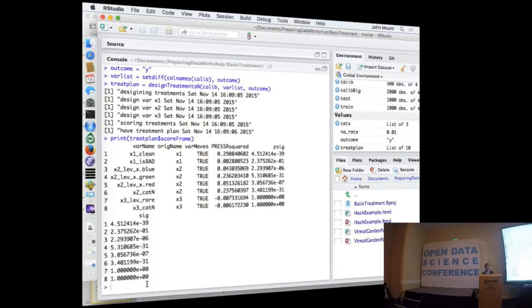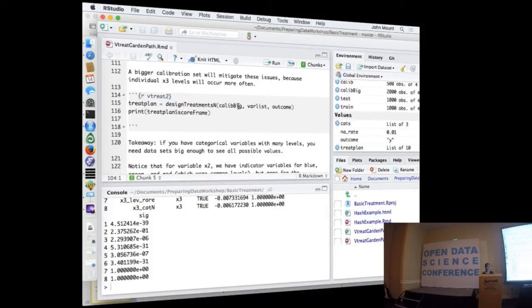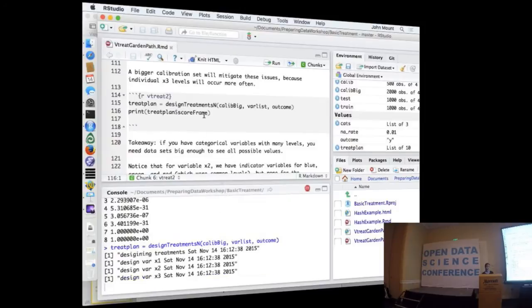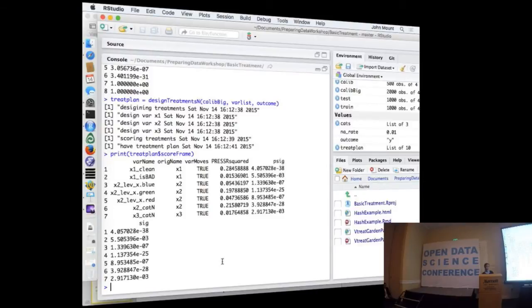One of the things you can do when you see something like that, if you know that it should be significant, is use a larger calibration set. So if we try the same thing with a calibration set that was 2,000 rows instead of 500, and run the score frame again, you see that it's got a more realistic, more optimistic, I should say, estimate of the significance of the x3 variable.